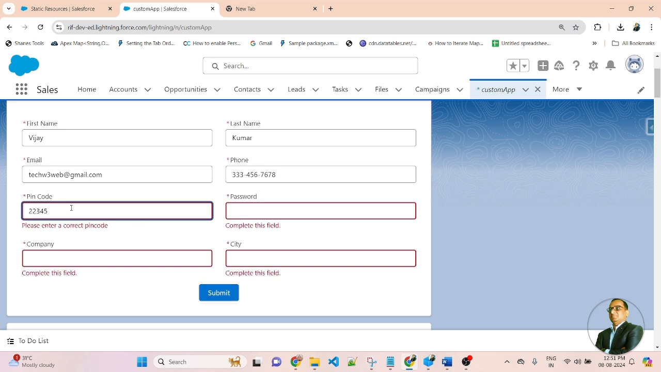So here I will use another number, 6. Here you can see 2, 4 and 6. Now the message has automatically been hidden.